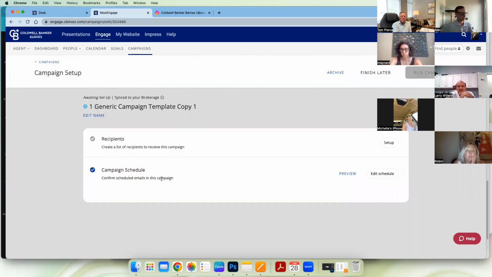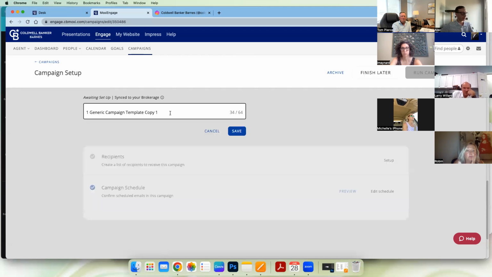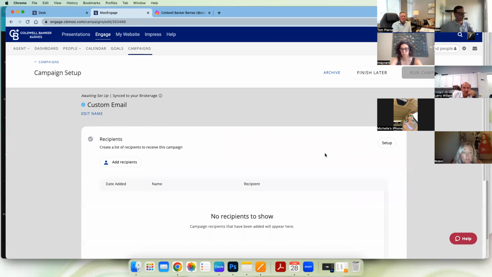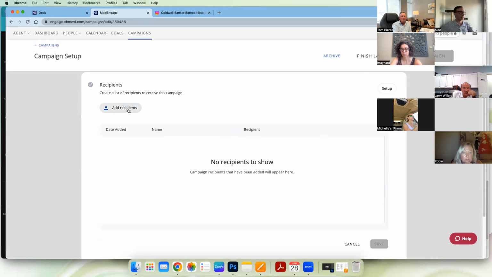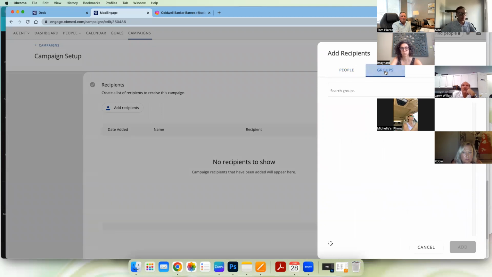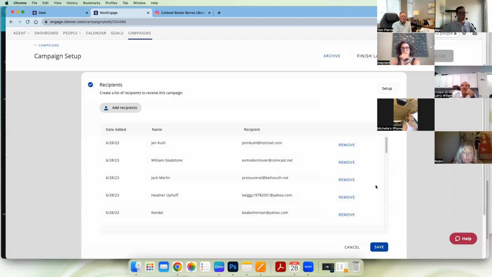Generic campaign. And we are going to edit the name. I'm just going to call it custom email for my sphere, and save, so I know. Then we're going to do add recipients. This would be where you're going to add your list. So when you click this, it's going to pull up all your people and groups that you built. So you would select everyone, add. You'll see they populate in.